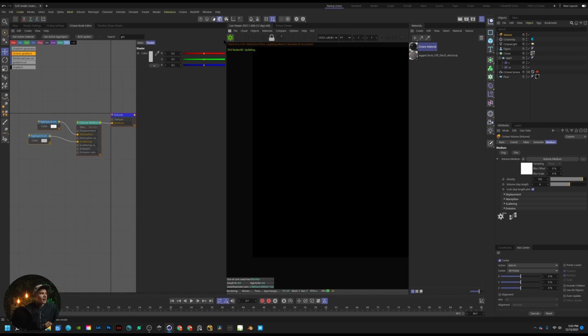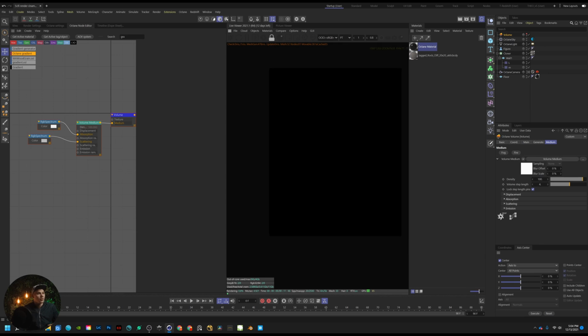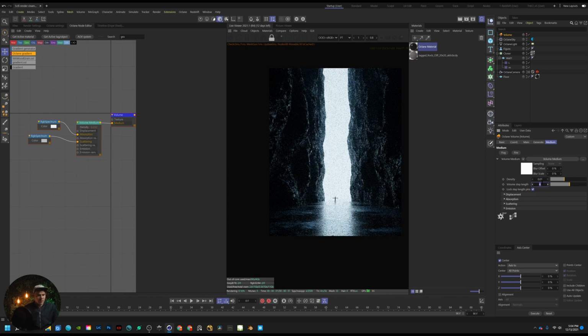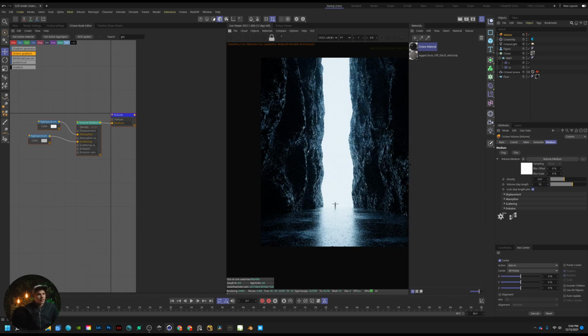Let's go ahead and re-render that. So we're going to be absorbing and scattering white, which means this volume is not going to absorb a bunch of light, which is good in our case. What we're going for in the scene is just very thin, kind of scattered material. And then obviously we need to go density and take that down. Along with that, we can take our volume step length up to something like 10. And then we have something like this.